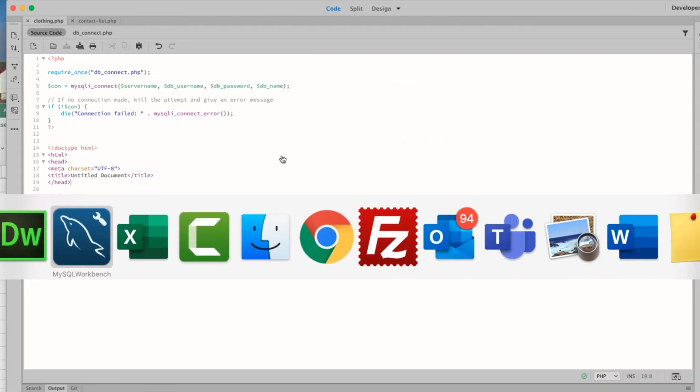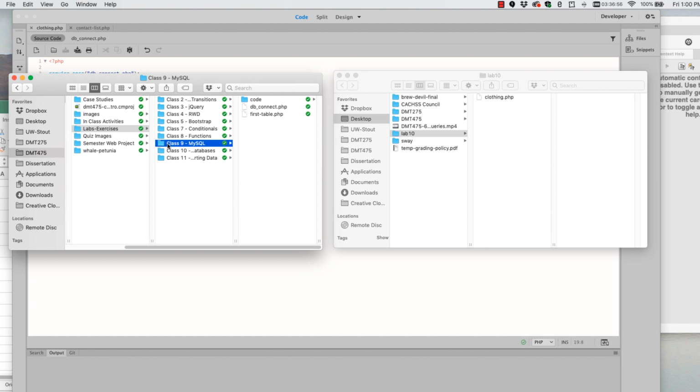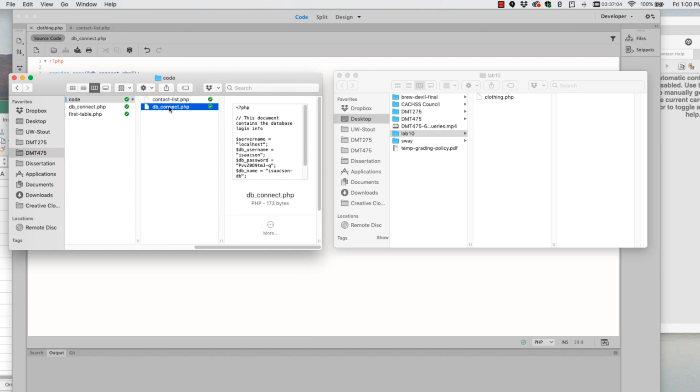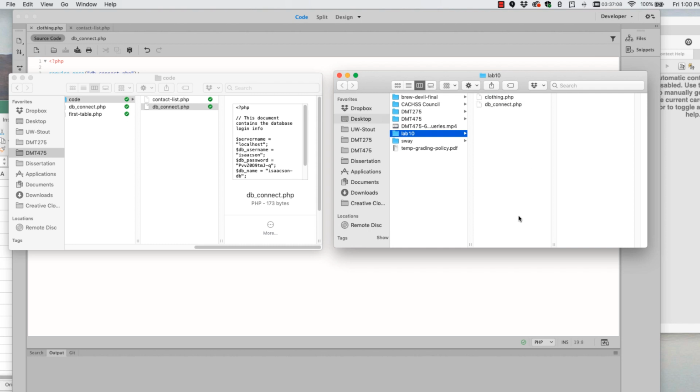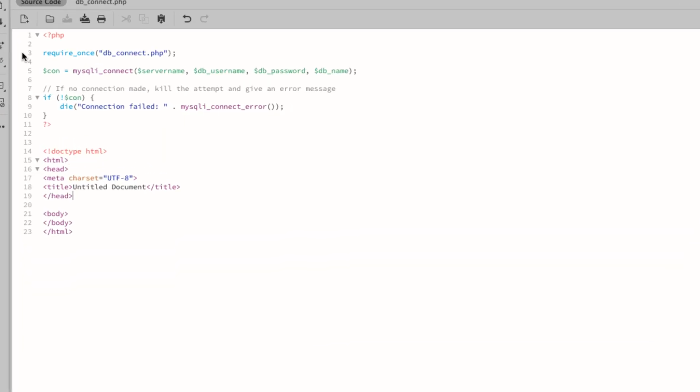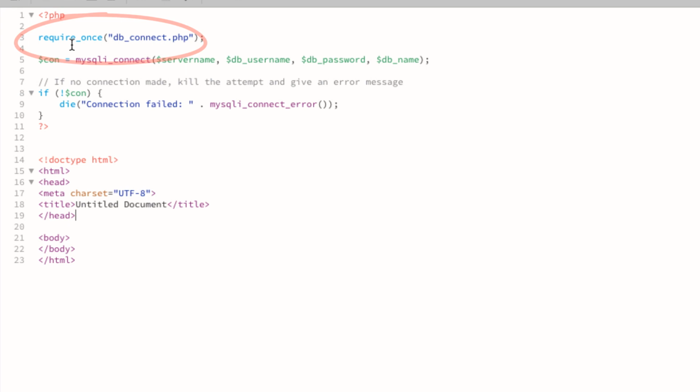So I'm going out to my desktop. I am going to now locate, here's my class 9. This was my code from last time. Here is that DB connect file. I am making a copy of it and bringing that copy over to my lab 10 folder. So now I have the clothing.php and the DB connect in that folder. That's very important. We don't have to do anything to change this DB connect file. It just needs to be there because we are calling it out by using that require once statement right here. So we have this in place.